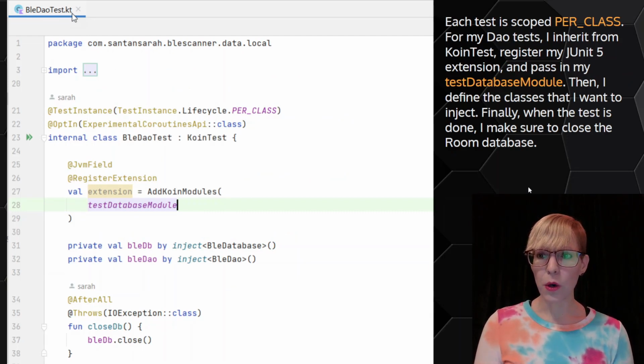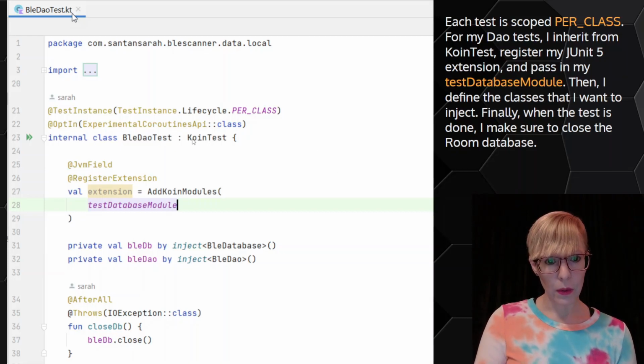Each test is scoped per class. For my DAO test, I inherit from Koin test, register my JUnit 5 extension, and pass in my test database module. Then I define the classes that I want to inject. And finally, when the test is done, I make sure to close the room database. So always make sure you inherit from Koin test, and then I register my extension and I pass in my test data module. I set up what I want injected, and then I close my database.